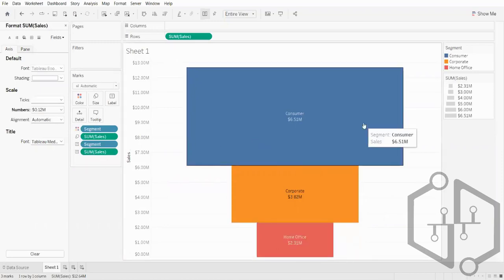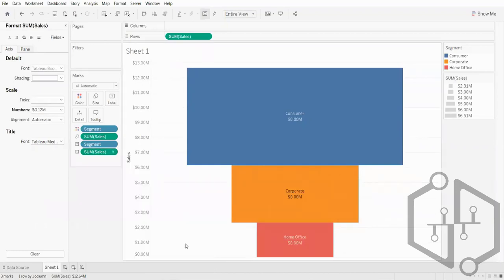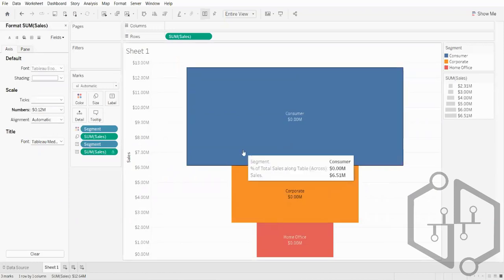You can, like, this is showing the individual values, right? Say suppose you don't need the individual values and you needed the numbers in percentages. So you can go over here. You can go to quick table calculations, and you can do percentage of. Oh, okay. I have done over here. That's why it's not showing.